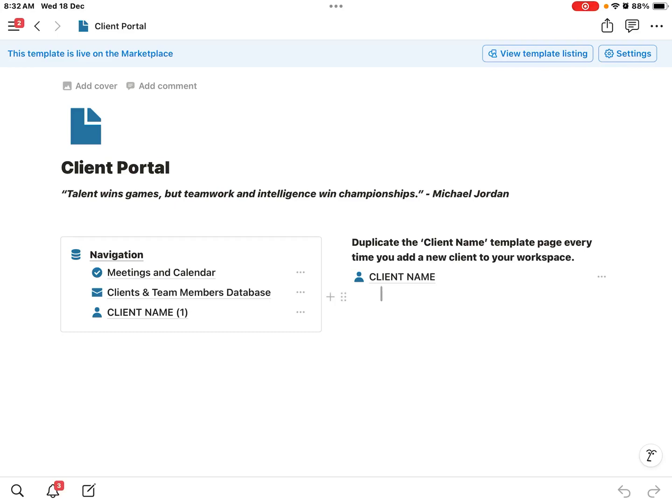Hey there, this client portal will help you keep your clients and teams in one place while tracking every task, project, document and communication. So now we will get into the full breakdown. Firstly, let me show you how you can give access to your team and your clients to this page.